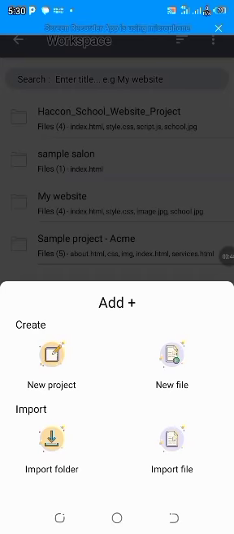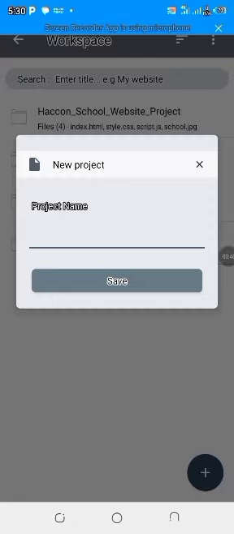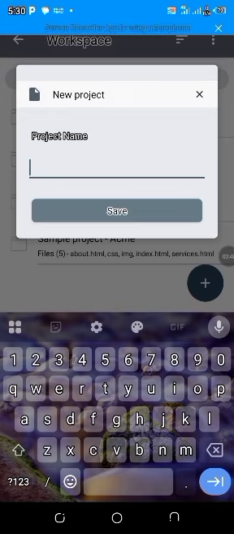Now go to new projects. Then you see project file. Now give your project a name. In this file is where you will have your CSS and HTML, so that if you want to upload, you upload this file.